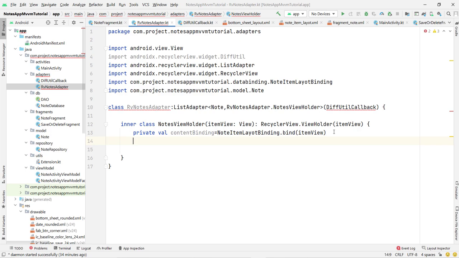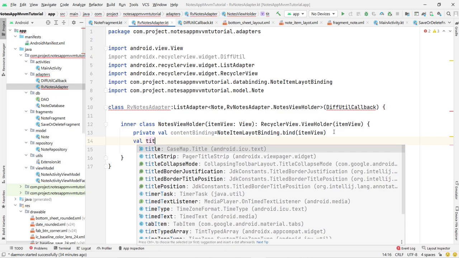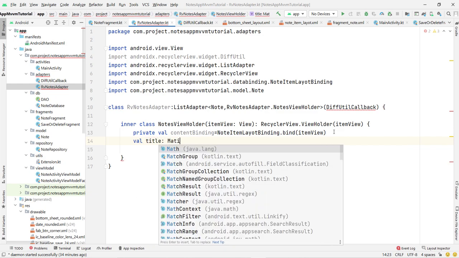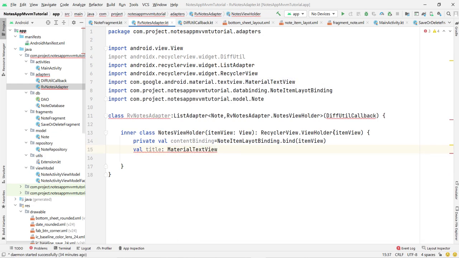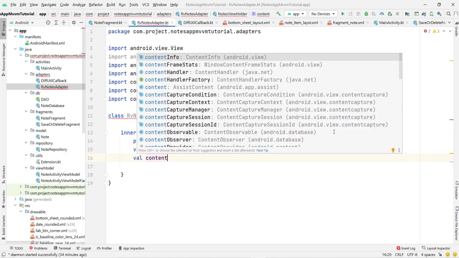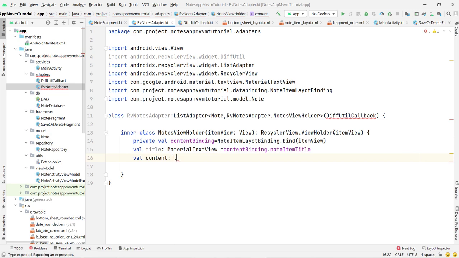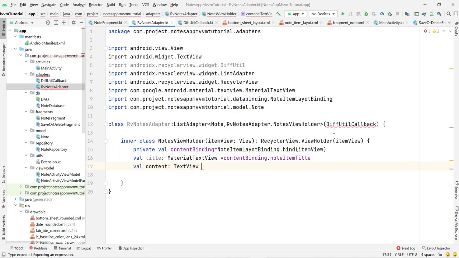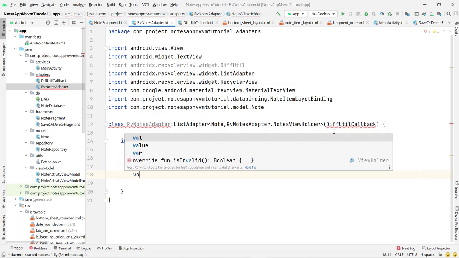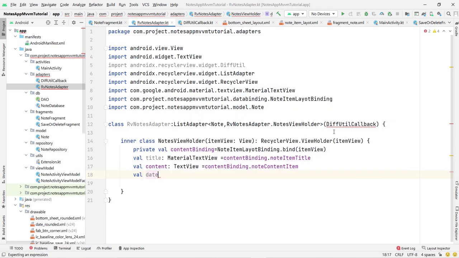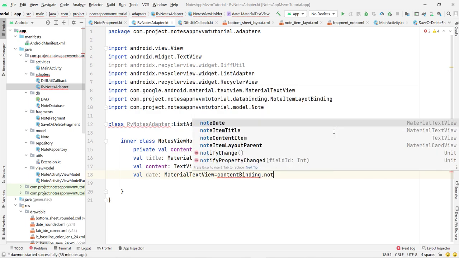Now we can access this by using content binding everything. For this we have a title as well in our notes app, title. Then the title type is material text view, and believe me, this is very easy if you learn it just one time. Then we have content binding dot note item title. That's it. Then we have a content as well, and the type of the content is text view, content binding dot note content item. Then we have a date. Date is also material text view, content binding dot note date.